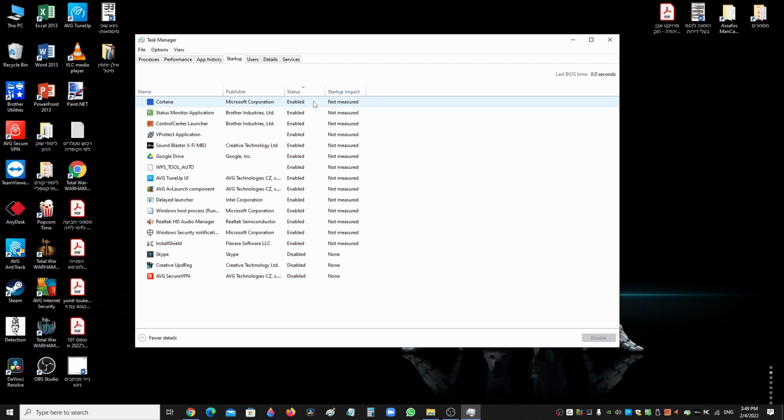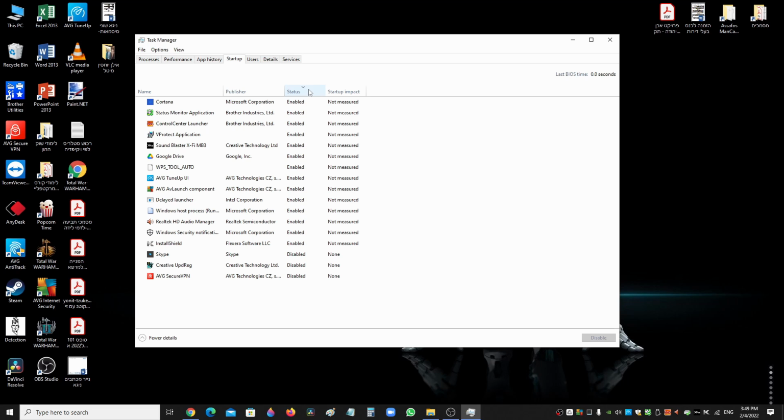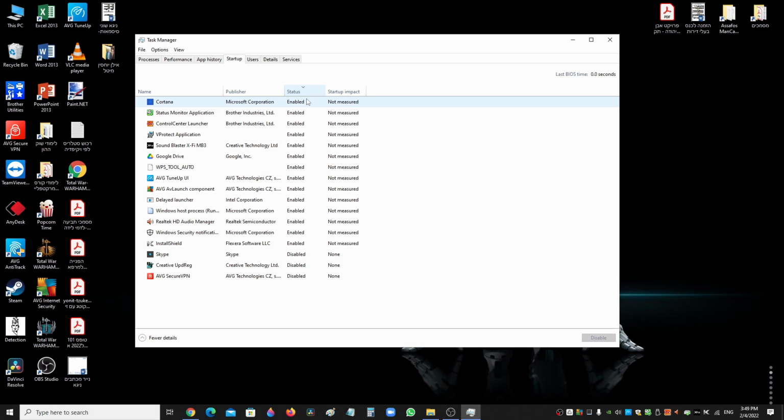As I mentioned, I think status is the most important column here. We can click it to sort our results to see first the disabled apps and then the enabled, or vice versa. I think we can start like this. We can also see a few apps that I've disabled previously. Basically, Skype, you all know it's a messaging app. I disabled it because it takes lots of time to load when the PC starts. And then you can see the opposite, all of the apps and programs which are currently enabled.